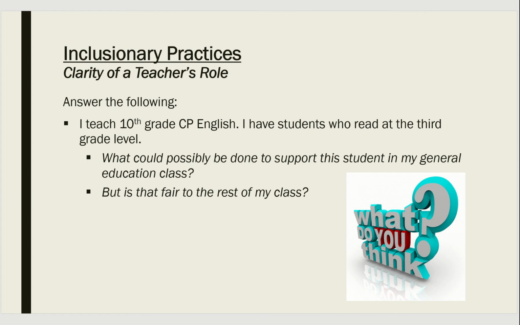Is it fair to the rest of my class? Guys, it's not about what's fair for each individual kid. It's providing them equal access to it. We shouldn't judge it on that.